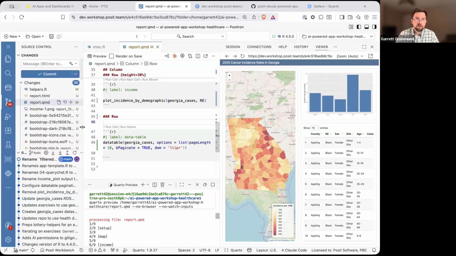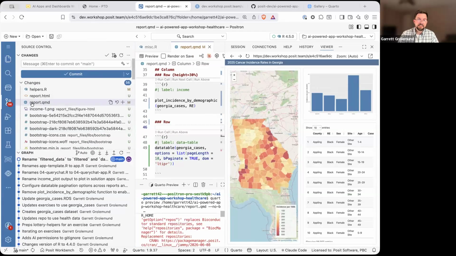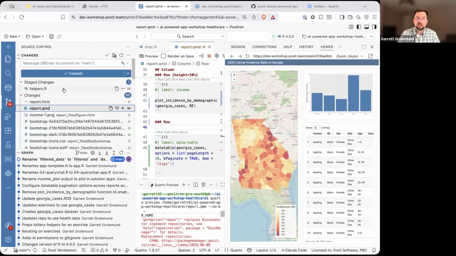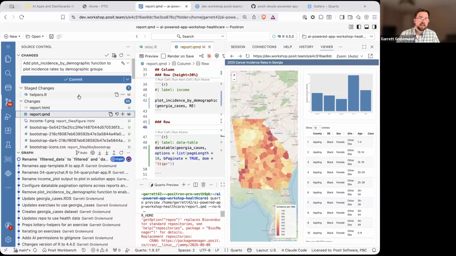This is what the Git client looks like. You have a place to see the things you've changed. You could stage them in a GUI sort of way, so I could add helpers to a stage commit. I could write a commit message. I could even use AI by clicking these twinkles here to write the commit message for me. So it's telling me it added this new function.